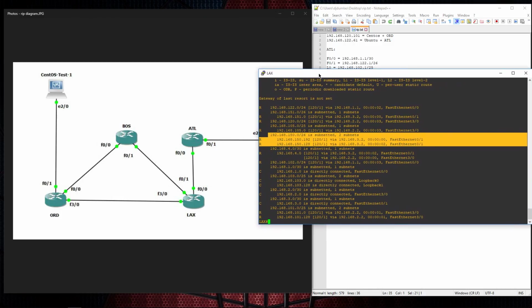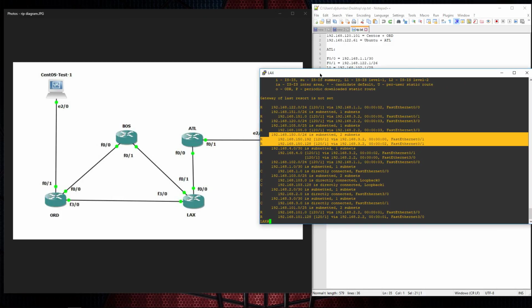So first things first, before we isolate it, let's analyze how we are gonna isolate it. We could do a shutdown on this interface, either Boston or LAX, and also shutdown the interface for either ORD or LAX for FastEthernet 3/0, or we could just do a passive interface for both Boston and ORD.